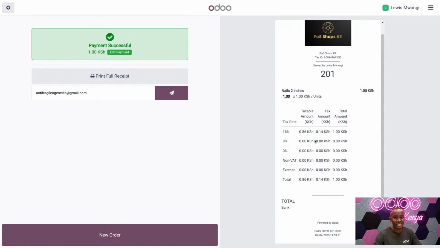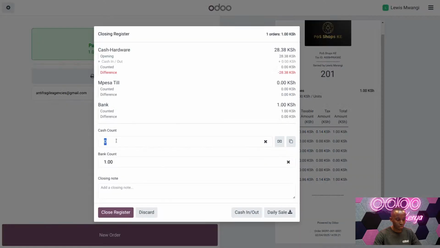The point here is that for storable products, the product type is very important, because it will determine whether your receipt is fiscalized or not. In this case, it wasn't, because the product is not available. But then I'll quickly update the quantities for that product. So I'll close session. I'll say this is my balance. I'll click close register.